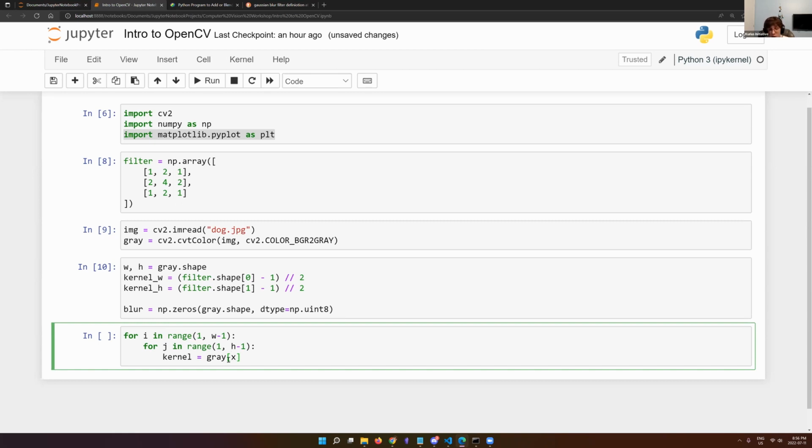So that's what we're doing right now. So we're doing I minus kernel w x plus kernel w plus 1. And now, this is the first corner of our crop. Now I have to define the opposite corner of our crop to essentially get that 3 by 3. So J minus kernel H and J plus kernel H plus 1. Okay. And then we're going to multiply this by the filter.